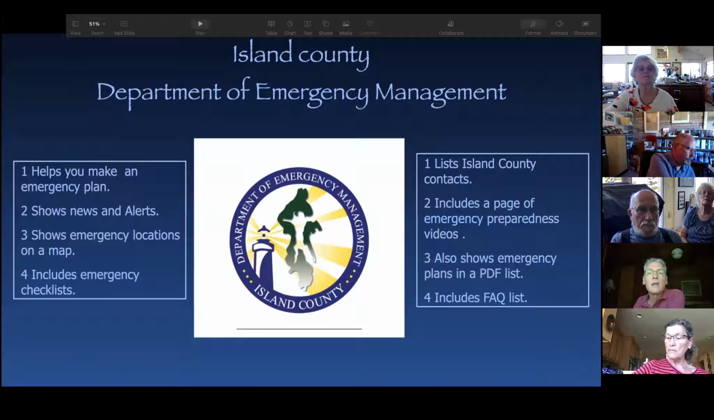You can get the Island County Department of Emergency Management app from Island County. And this is a good safety app to have. It helps you make emergency plans. It shows news and alerts and shows emergency locations on a map. And it gives you a complete list of Island County contacts. It includes a page of emergency preparedness videos. And it also shows emergency plans in a PDF list.